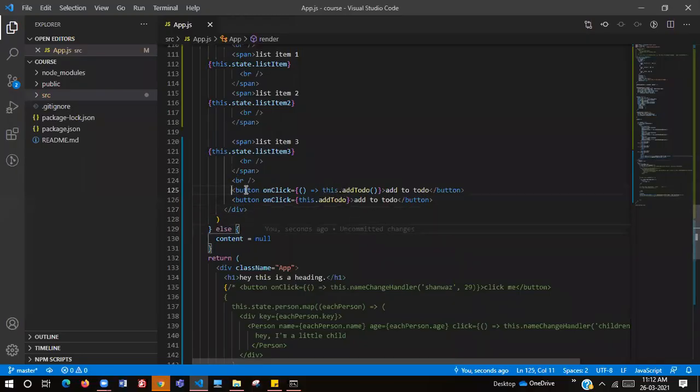So we can use both of these types of functions. We can refer to this add to do in two different ways, when you want to pass a parameter or not pass a parameter. This is just a fat arrow syntax function where once you click on this button, this particular function gets called, and this returns this particular add to do. And if you don't want to pass any parameter, or just normally give a reference to this on click, this is one way to do it.